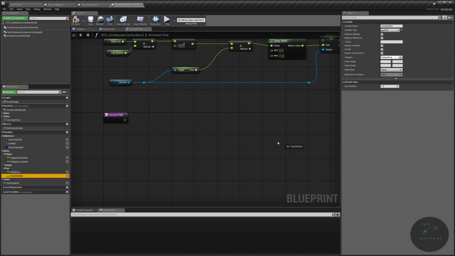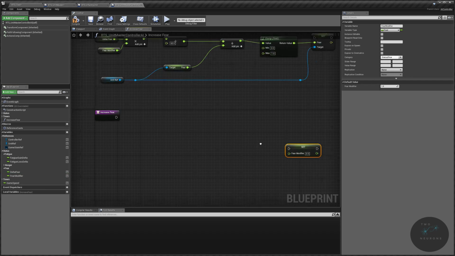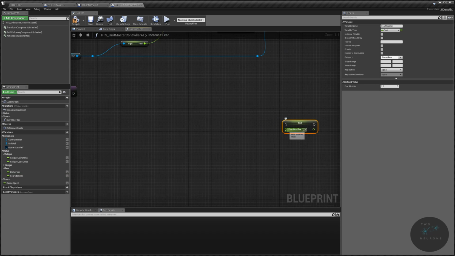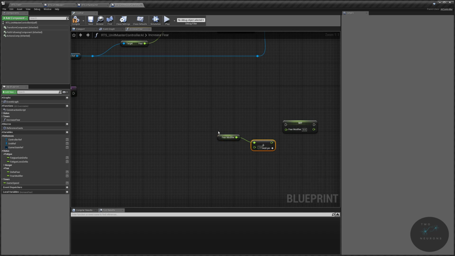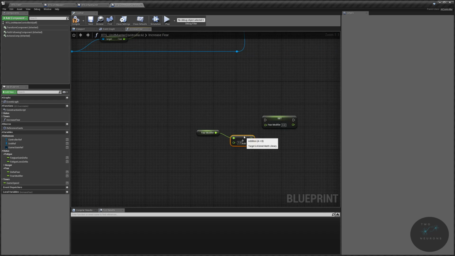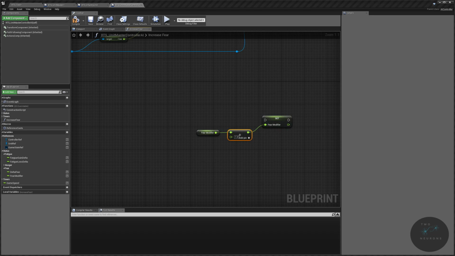So let's grab our fear modifier. We want to set it. And we are going to set it to be the fear modifier plus something else. Like I said earlier, we are going to set this in the beginning as well. So let's think about what can modify our fear.